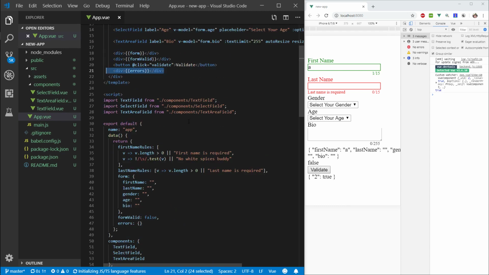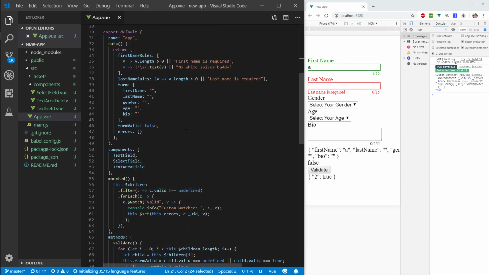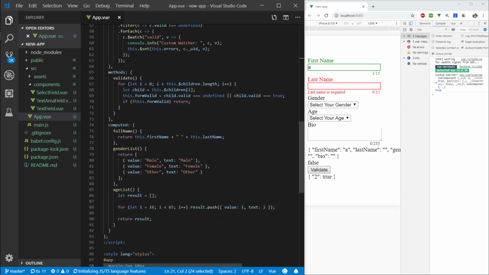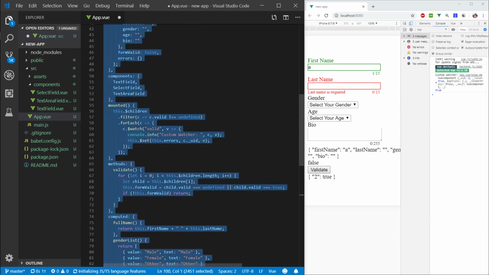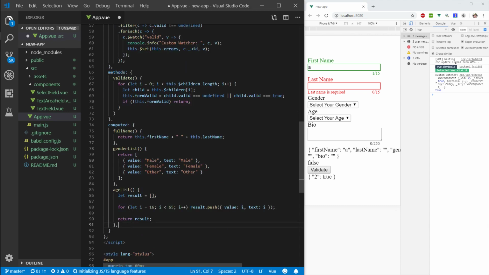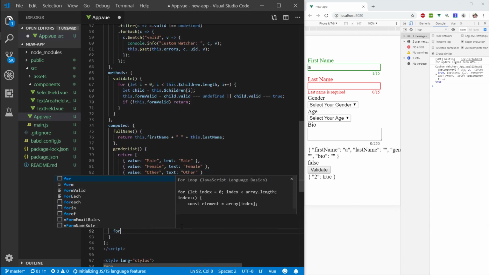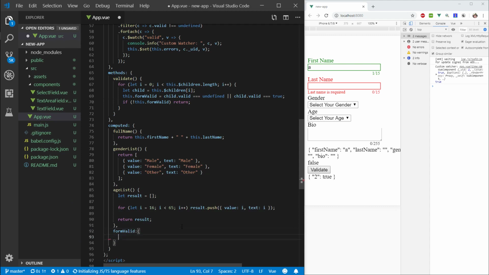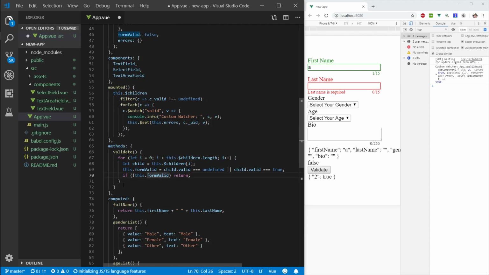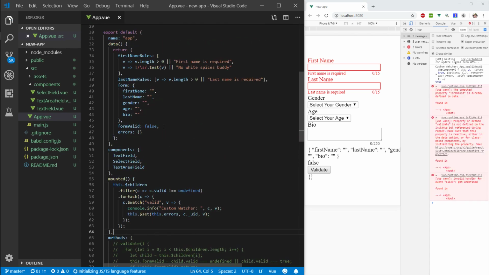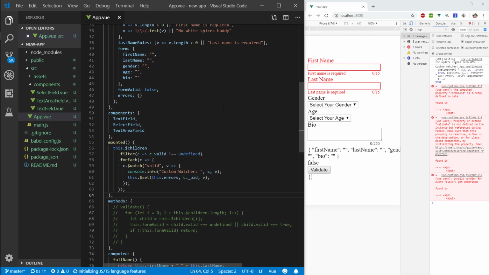Now what? We need to somehow create a validation state, right? So now that we know that we are basically watching errors, we can use this in our computed properties. So let's go ahead and create a form valid computed property. And we already have this property defined on our data, so let's actually comment out this validate here, and this form valid. Yeah, let's comment this out as well.